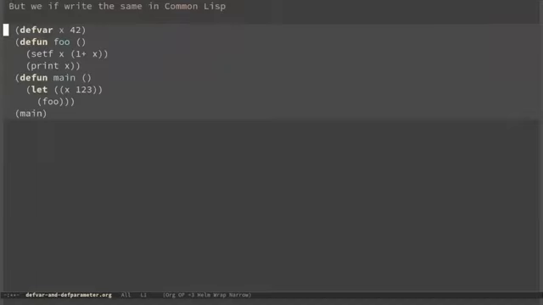In this case, we have a variable x, which is dynamically scoped, so the let does not introduce a new variable. It changes the value of the global x. This can be seen as an alternative way of passing values to a function.